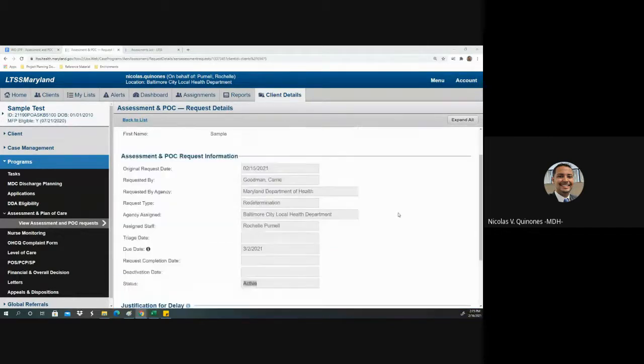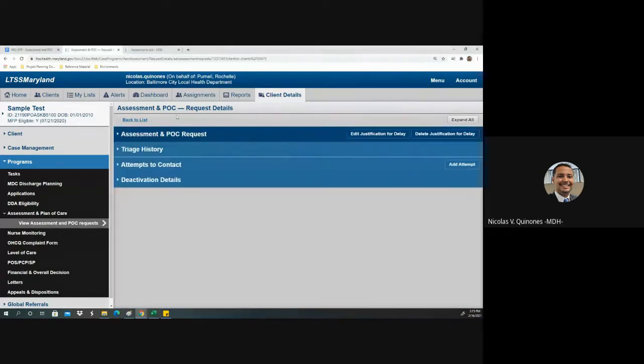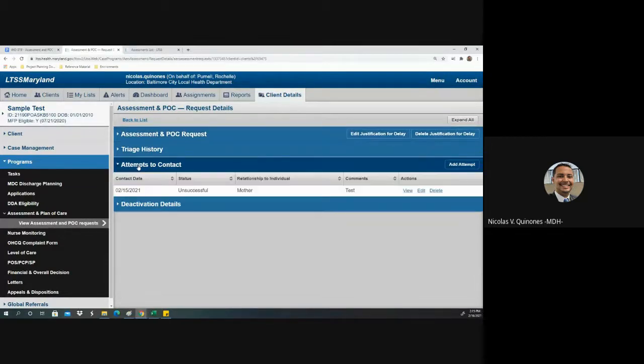Now, the other piece of functionality that we added into the assessment and POC request that somewhat goes along with that justification is we've got a new section on the details page that's referred to as attempts to contact. So again, this is just another helpful tool. It's completely optional. You don't have to use it. But if, let's say, you're trying to do scheduling and you're trying to coordinate that meeting to do the assessment for the client, you can actually now log those attempted contacts.